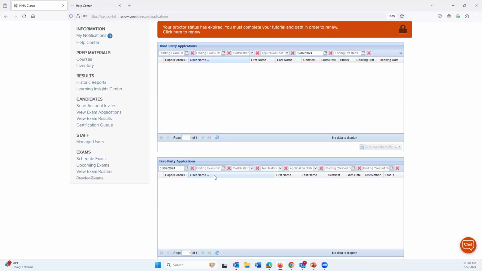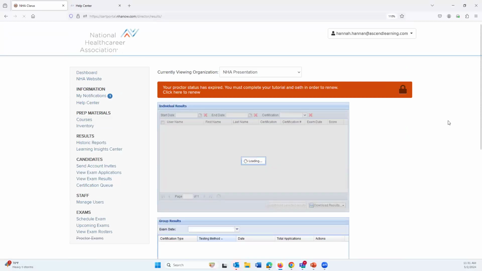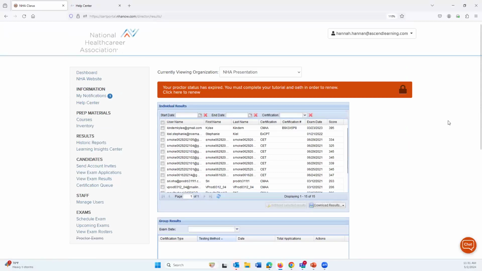After the exam is over, you can see their exam results through the View Exam Results tab. A passing score on all of NHA's exams is 390 points out of a possible 500 points. If they don't pass on their first try, they can take it again. They just have to wait 30 days between attempts, and they do have to pay for it again.